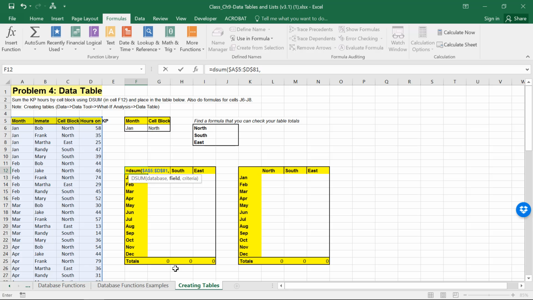It's looking for the field that we will use. We are wanting to look at hours of KP, so I'll click on D5, and that will be the field used. And then the criteria is F5 through G6. And making those absolute so that we can copy it down, we see that we should have 93 for January North. Let's see, January North is 58 plus 35, that's 93. So it looks like we're set to begin.